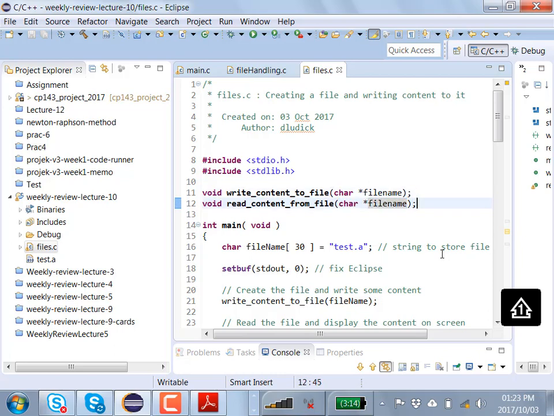Okay, so two functions that don't return anything, but take a file name, a character pointer, as an input argument, and attempt to open that file and then do some things with it, like write content to it or read content from it.